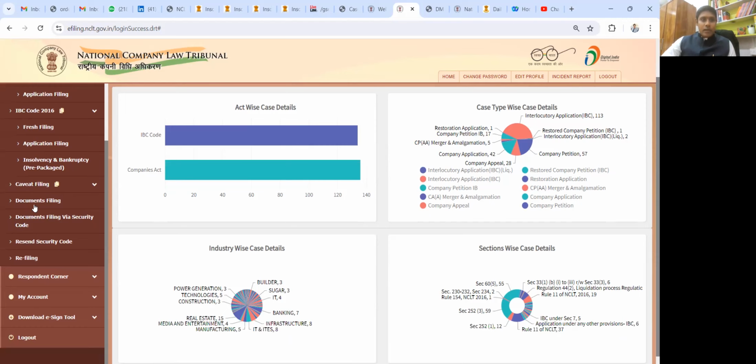Then there is document filing. What is document filing basically? You are not filing any new petition or any new application. What you are filing is, let's say, a reply. A reply is not any new case, new application or new petition. In an already filed case, you are filing a reply or a rejoinder. Those documents can be filed from the document filing option. Then there is document filing via security code. This is quite important.